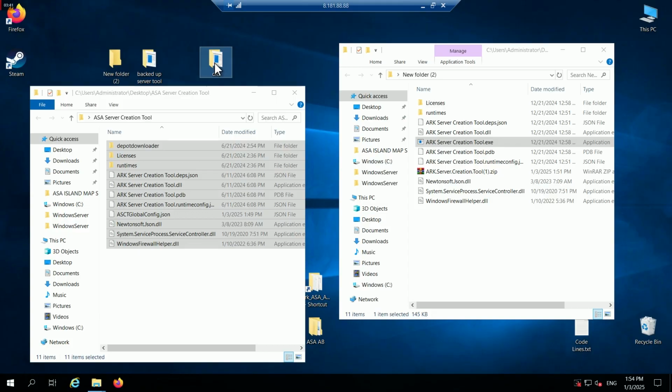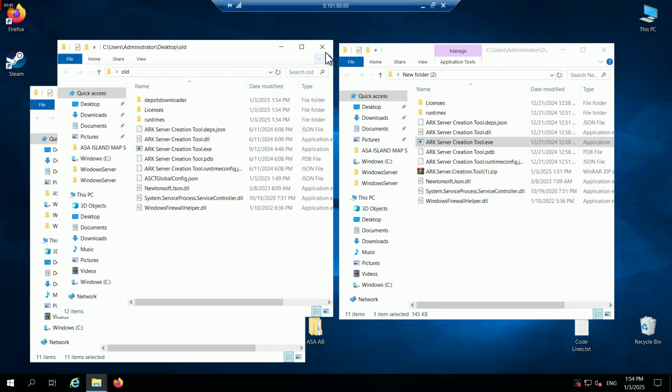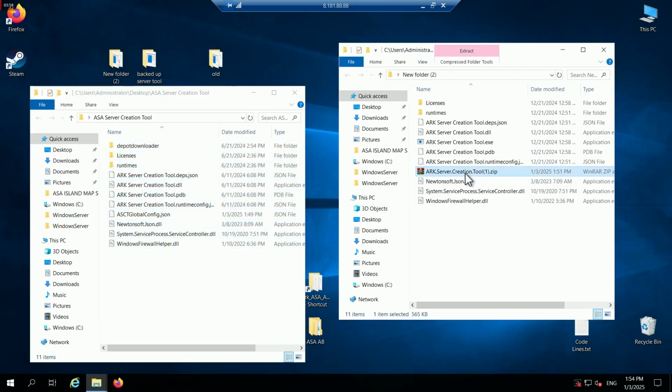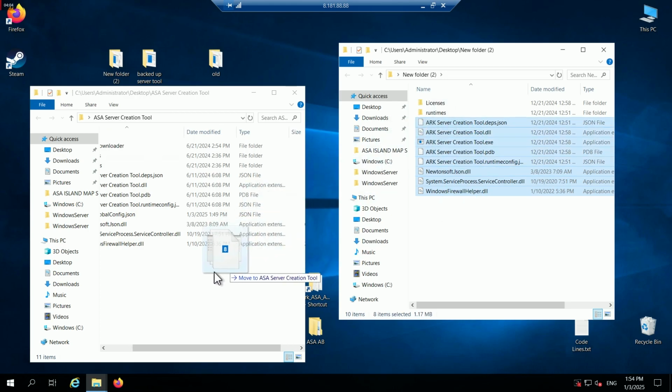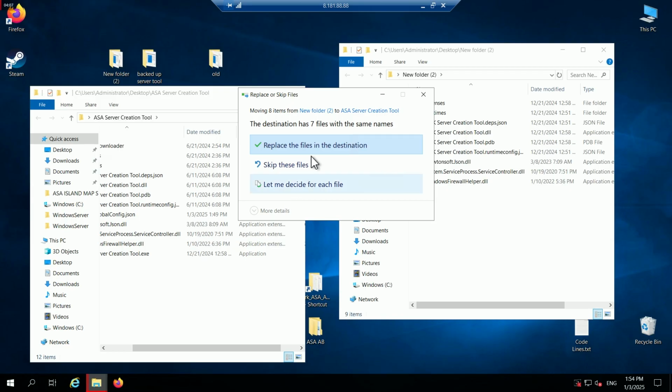These are just the files to run the program, not your server files or saves, that I'll show you in a minute. Right, on the new files, I'll just delete the zip file because we've already extracted everything from that. Now just select all the new files and drag them into the old server creation tool folder.